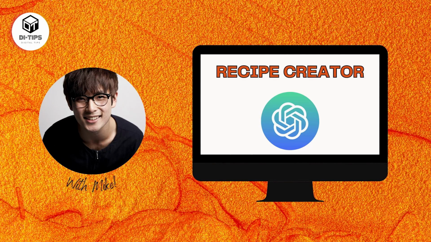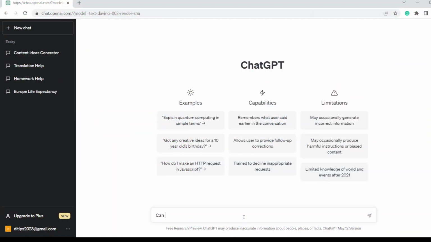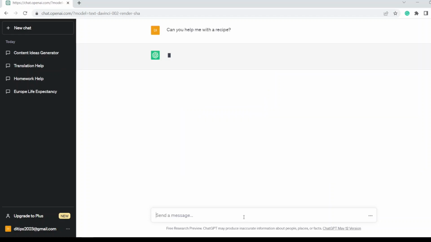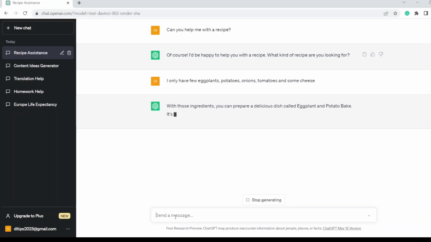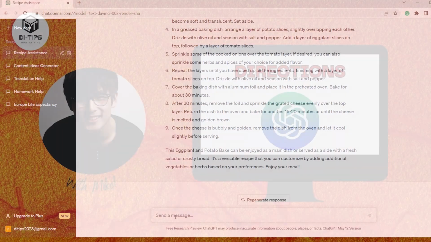ChatGPT can be used to give you recipe ideas. It could save you when you have a few ingredients in your fridge and don't know what to do with them. Just type the list of ingredients in the search bar and ask for recommendations.